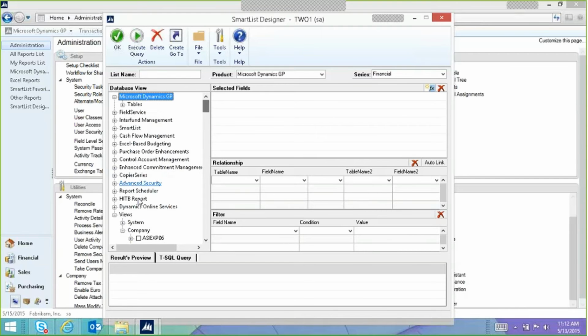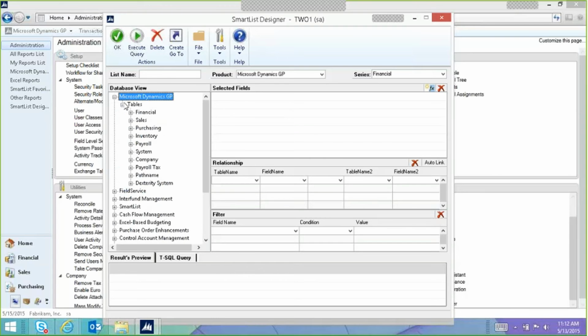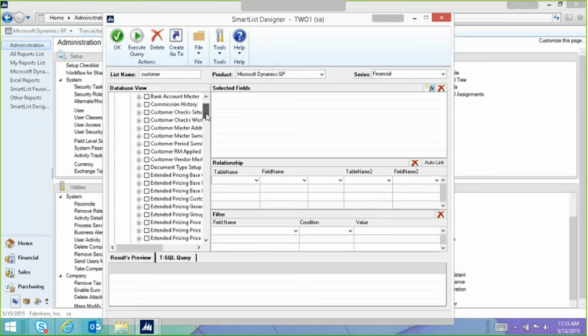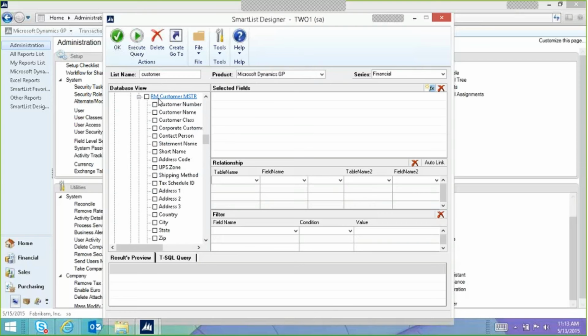So as I'm going through and creating my list, I'm just going to call this one customer just so I can get through some of these fields. When I pick a particular table and I choose the expansion box next to the series, I'll get a list of my different tables. So again, for my example, I'll choose the expansion box next to my RM customer master. I can grab a couple of different fields, and as I'm clicking on those fields, those selected fields show up in my selected fields list.